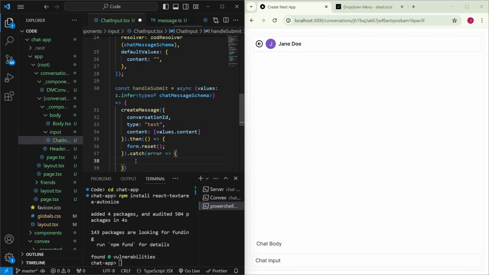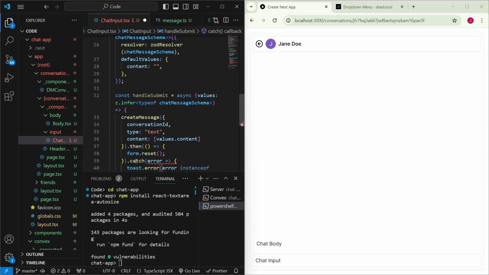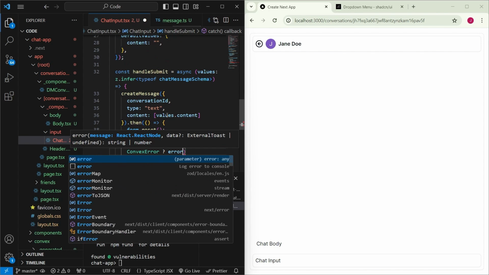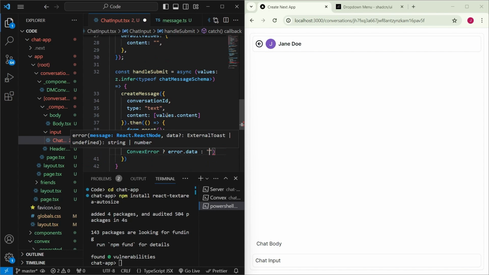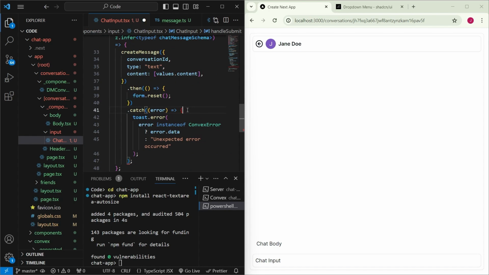And as we've done before, we do a toast dot error, but we check error instance of ConvexError. If it is, then we show error dot data. Otherwise, we show "expected error occurred." And just delete these braces over here.